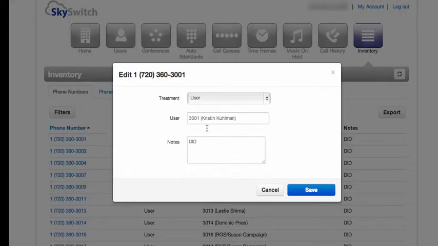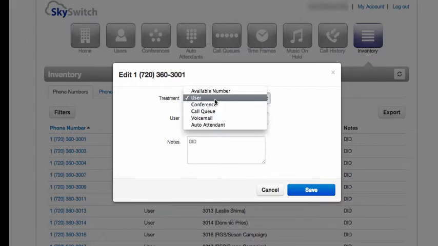The Inventory page can be used to manage phone numbers that are assigned by the reseller to this domain. Phone numbers can be routed to any user within the domain or to any of the other applications within the domain, including a conference bridge, a call queue, a voicemail box, or an auto attendant.